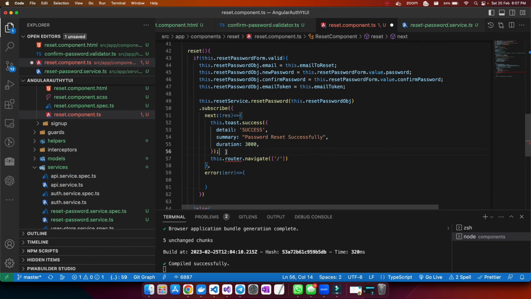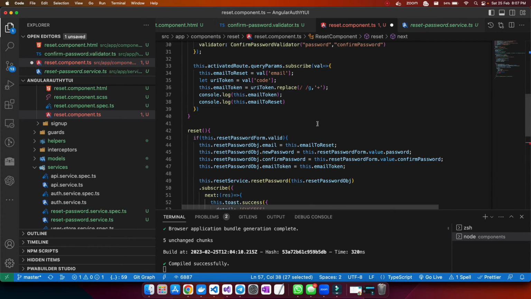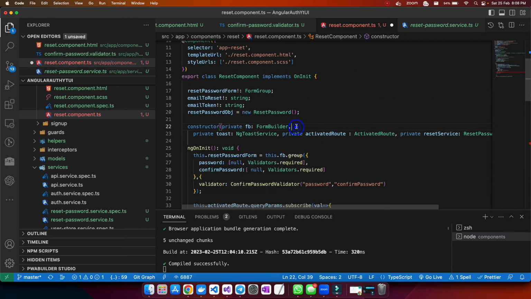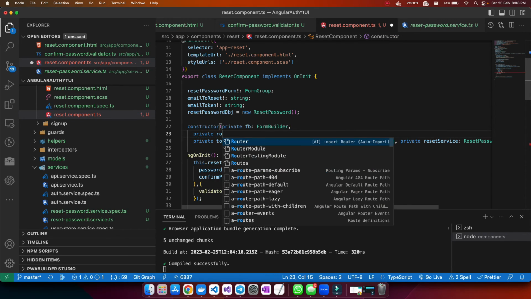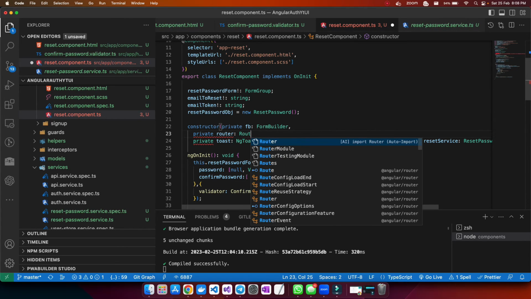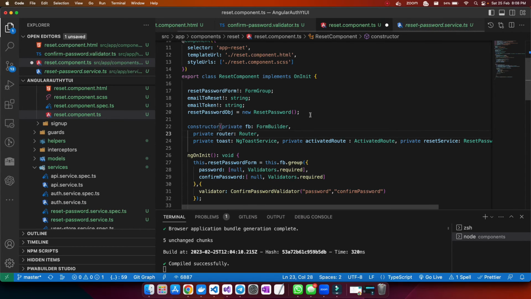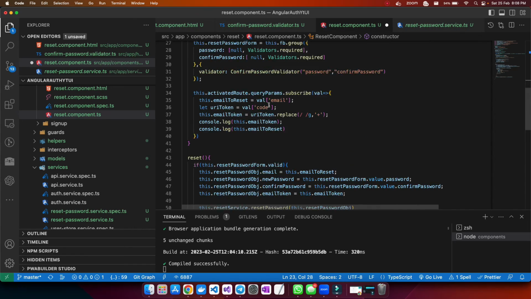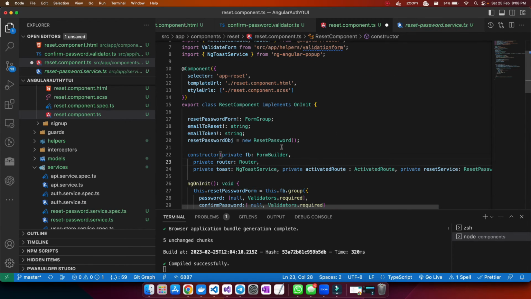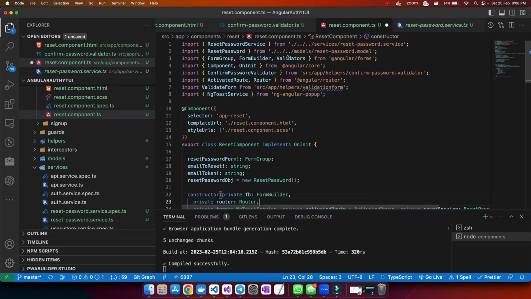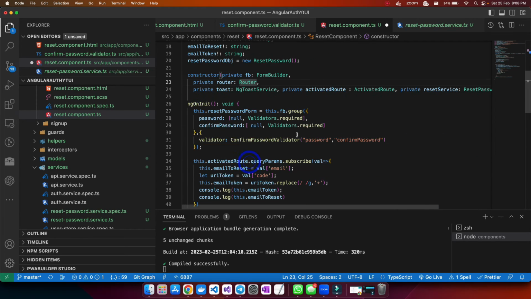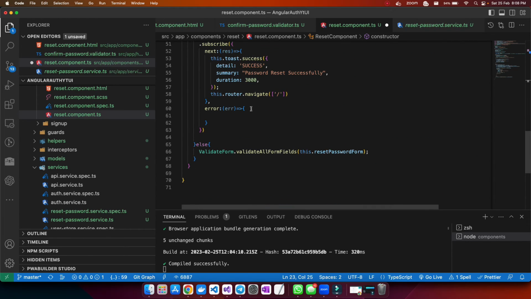All right. Now this router I have added because once the password reset is successful, I want to go to the login page again. So for that I need to import the router as well. So let me import the router. Okay, router has been imported, and this router will help me navigate. So again guys, whenever I'm pressing tab, it is getting auto imported on the top. Everything is imported in this particular file. Can you see I have imported the ActivatedRoute and Router. So this is where the router is coming from, and now this router will navigate to that page.